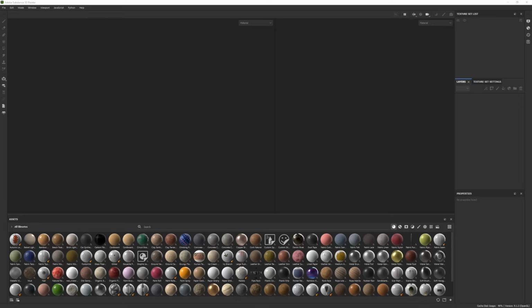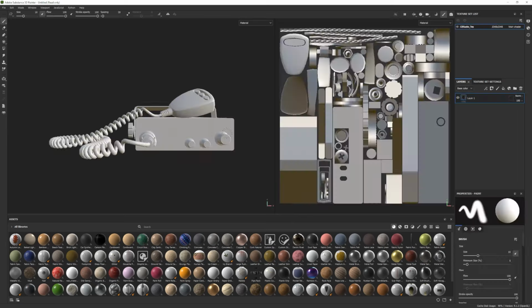All right, so now jumping over to Substance Painter, we can go ahead and load in that FBX file from Maya, the low poly model.